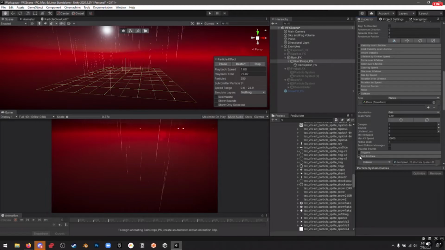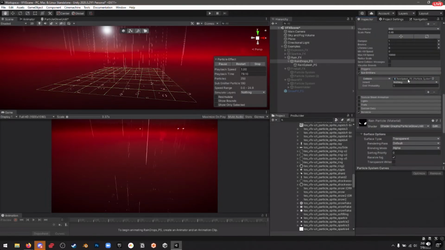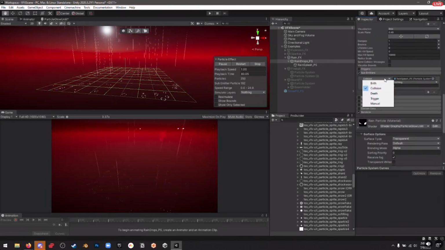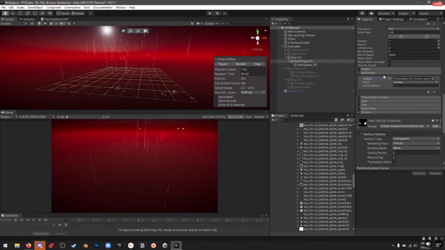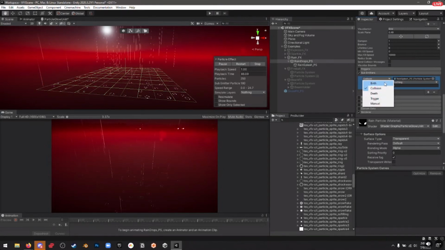With sub-emitter, if we turn this on, we can specify a type. So it's essentially saying, when do you want me to emit the sub-particle system? Birth is basically when this parent particle is born, also spawn a sub-emitter. Death is when it's done. Trigger, collision, manual, all these things.